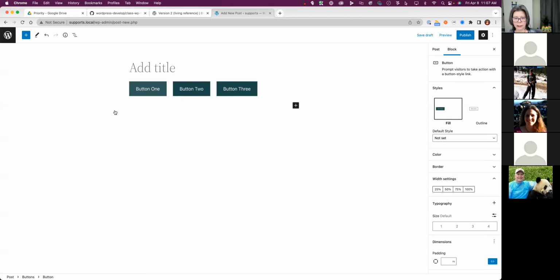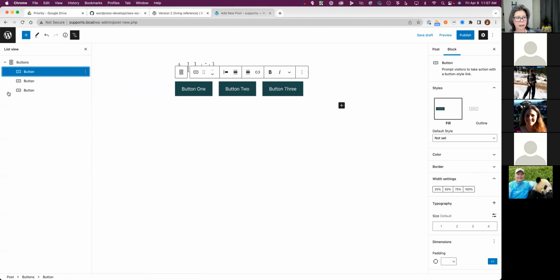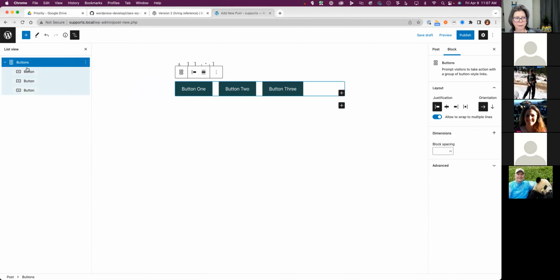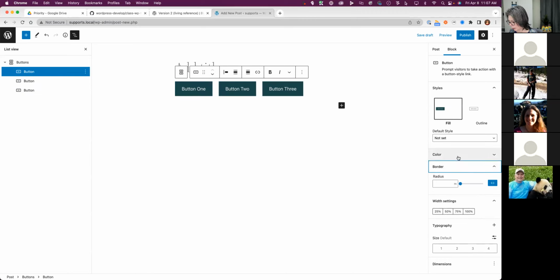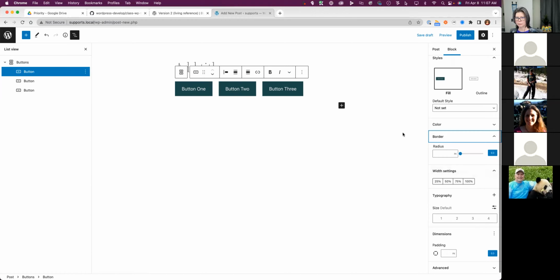I don't need to add links or anything to these. I just need to be able to work with them. So in here, I've got my buttons block and each button. And then on the buttons, over in the settings for that block, the button block, is this borders panel. And in here, we have just radius.